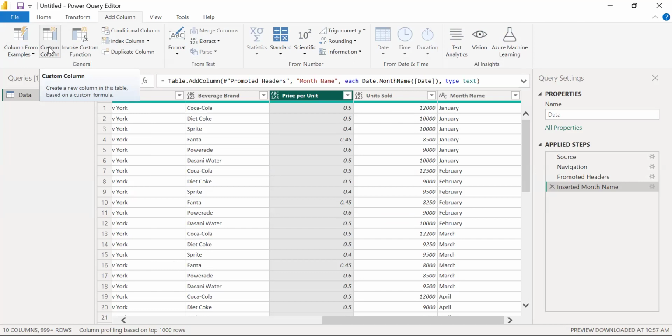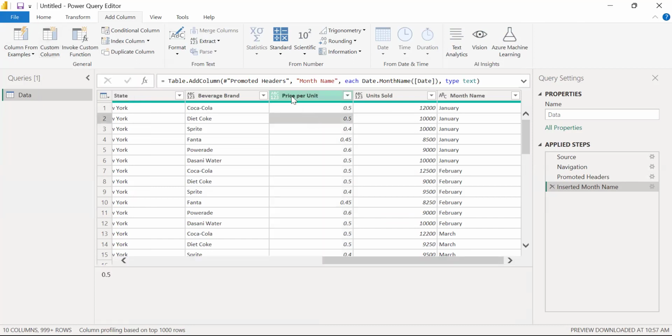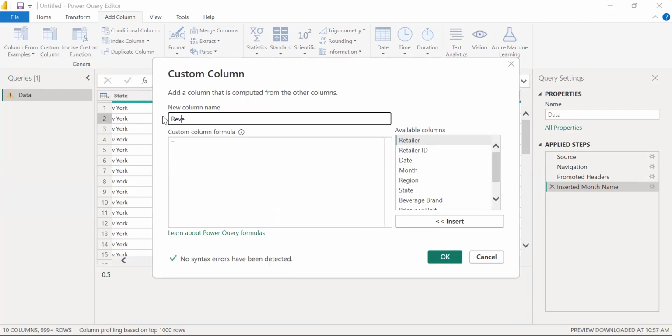Are we supposed to highlight anyone? No, it is not a must. Just custom column. Custom column, okay. Then we change it to revenue, right? Yes, change it to revenue.